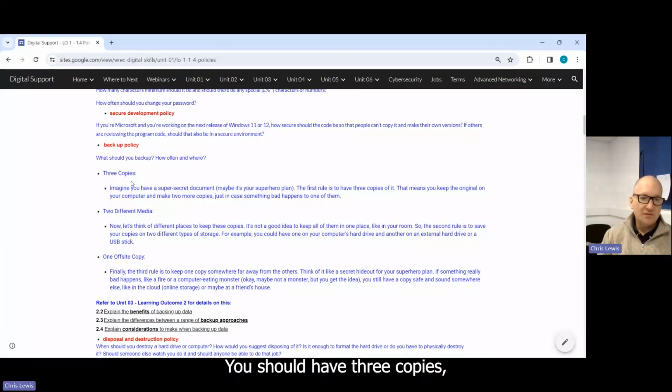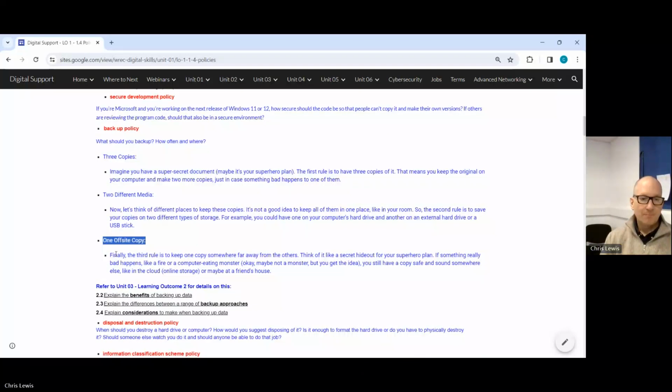You should have 3 copies, 2 different media, so a hard drive and memory, a second hard drive, and you definitely need to have 1 offsite copy, so a copy that's saved in a different part of the city or country or world. And generally people are using the cloud or the internet for that.